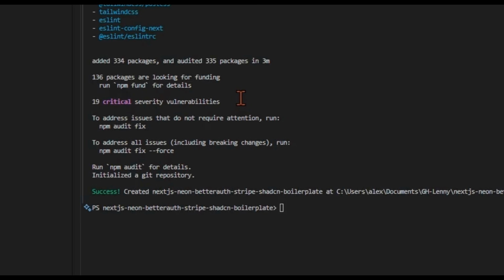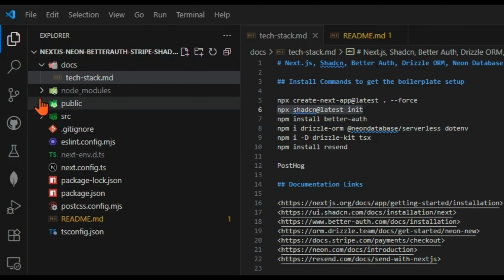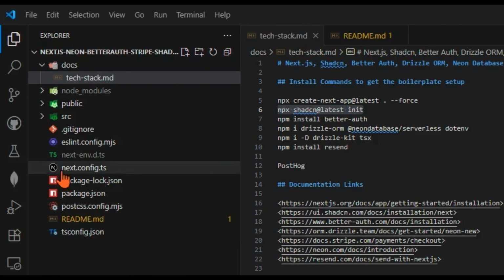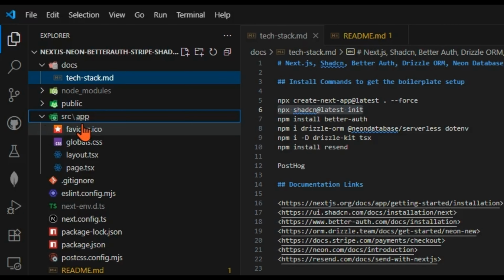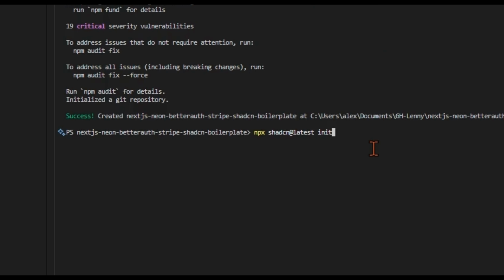All right, Next.js has finished installing, and as you guys can see here, we do have all our folders ready with our source folder and our app folder with all the default files. So that is ready to go. The next thing we want to do is install our Shadcn. So next command, let that run, and then I will be back once that is done.